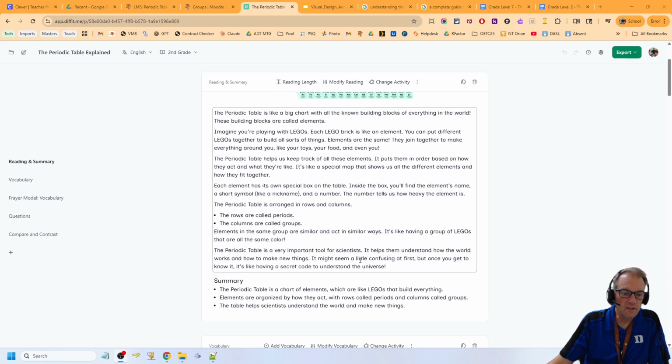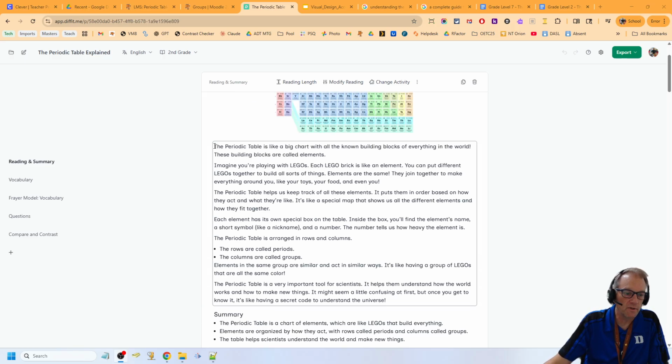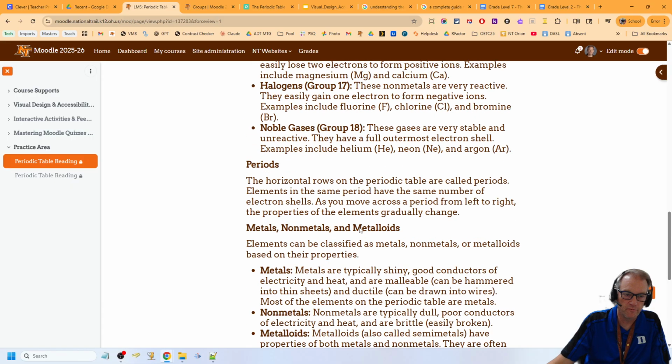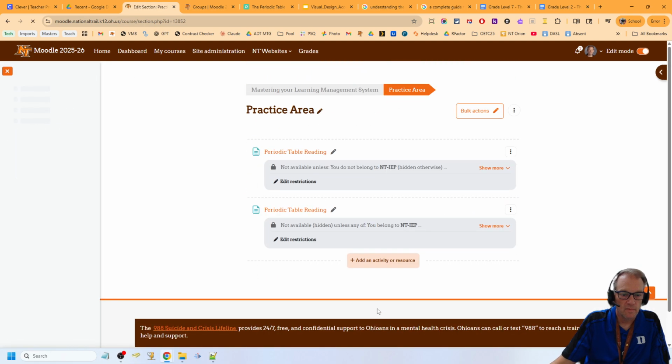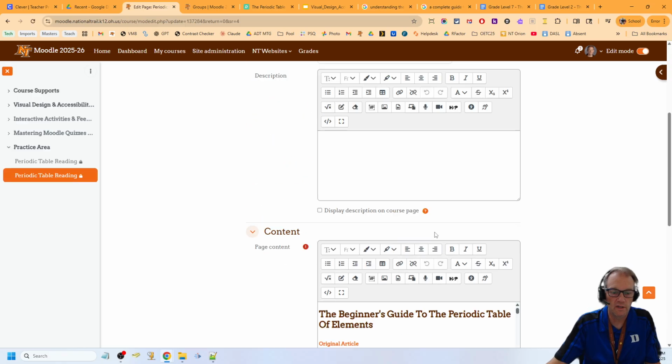and you can see this one even now made it reference like, oh, it's like you're playing with Legos. The rows are called those. So this one is completely different than the one before. I'm going to go back here and add this one instead to my lower reading level area.